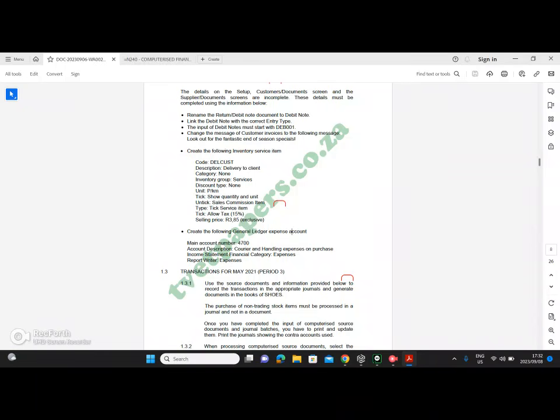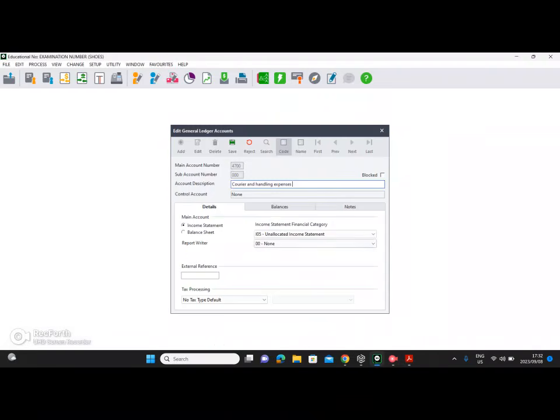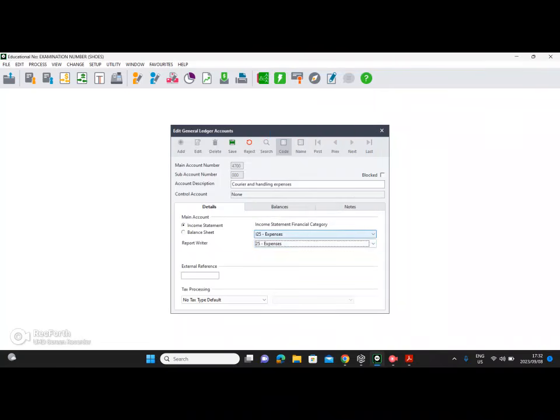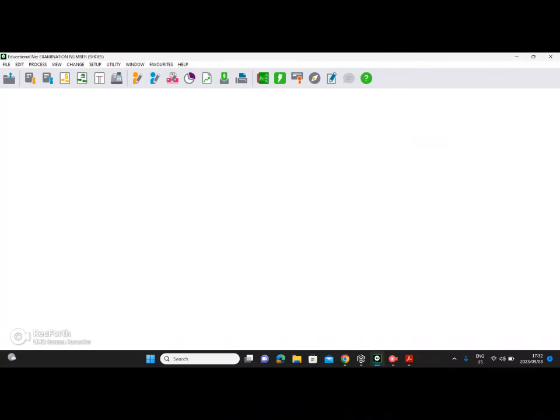The next thing we need to do is we need to check our income statement financial category is expenses and our report writer is expenses. So income statement needs to be expenses and our report writer needs to be expenses. This is your income statement financial category, and then this is your report writer category. There you can click on save.